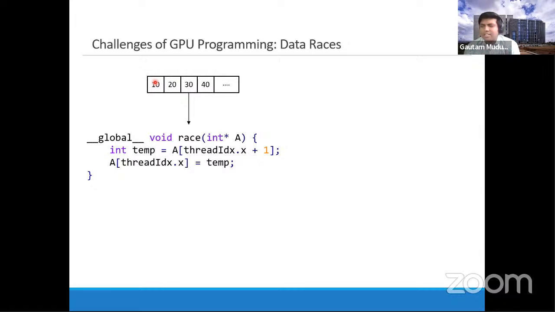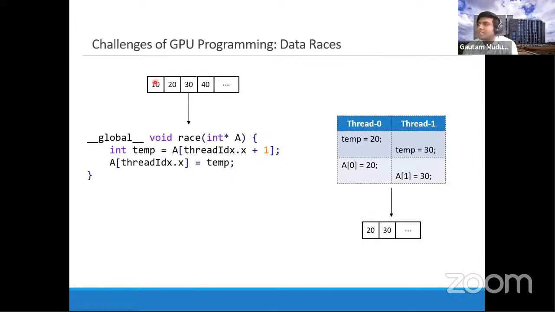Now, since these happen in parallel, there can be multiple executions of this program. Let's take one example, right? In this example, we have two threads, thread 0 and thread 1. I'm not considering the other threads for simplicity. Now, thread 0 is reading the value of the next element into its temporary variable. Thread 1 is doing the same, and then it is replacing A0 and A1 with 20 and 30, right? So 20 is moving here, 30 is moving here. So this is one possible execution.